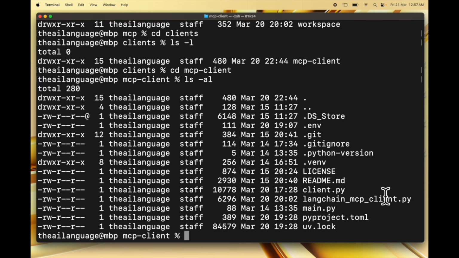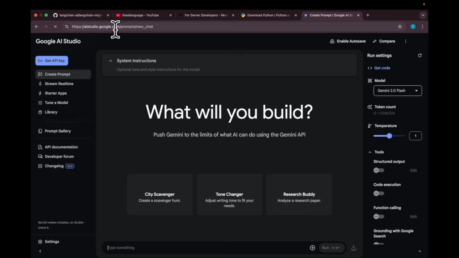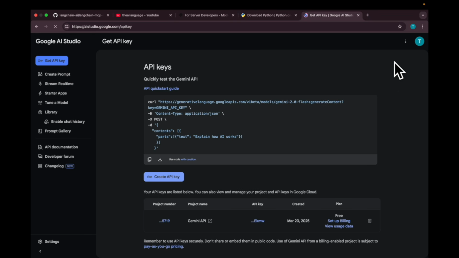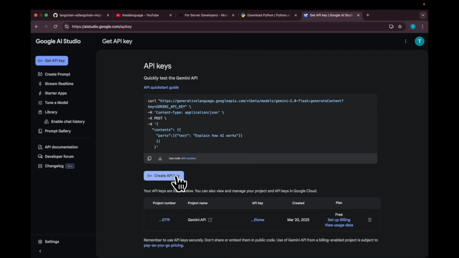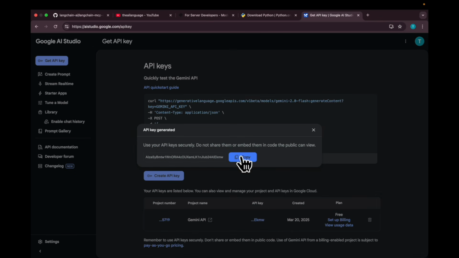Before we do that, we need the Gemini API key. So I'm going to head over to Chrome and go to aistudio.google.com. When you reach this site, just click on Get API Key. You of course have to be logged in using your Gmail ID. You can click Create API key to create a key. I already have a key created over here, and I can just click this button and copy the key.